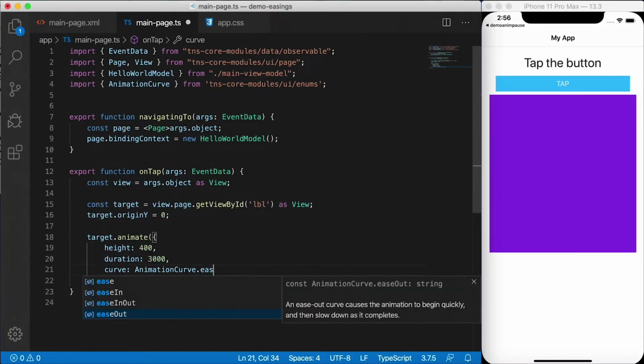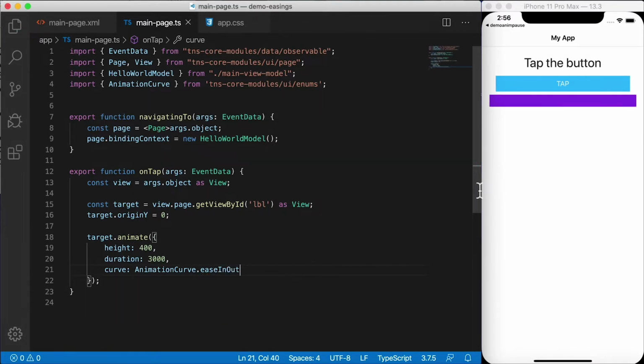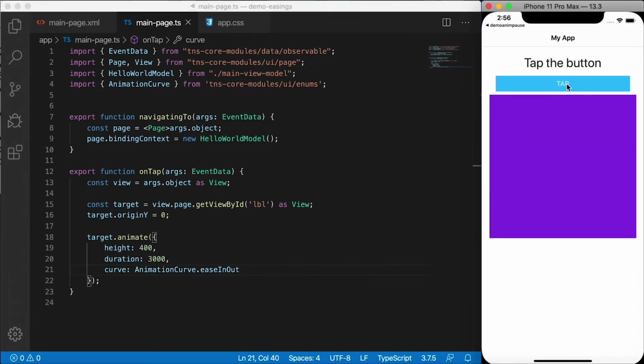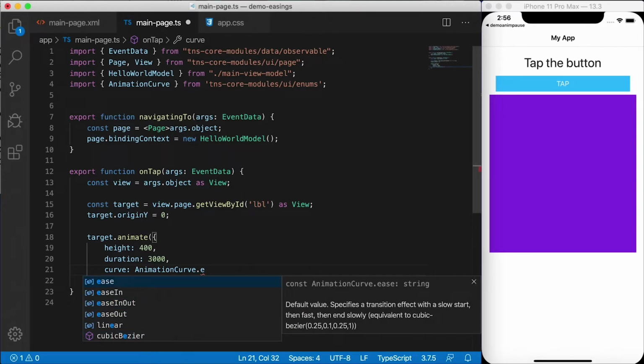And guess what ease in out means? Ease in out means it's going to start out slowly, speed up towards the middle of the animation, and then slow down towards the end of the animation. So this is kind of a more realistic approach to how objects move in the real world, right? By the way, there's another one called ease here, and this is very similar looking to ease in out. And in the comments here, you'll see it says specifies the transition effects of a slow start, then fast, and end slowly. It's exactly what I just said for ease in and out.